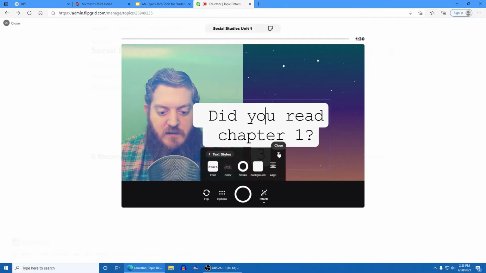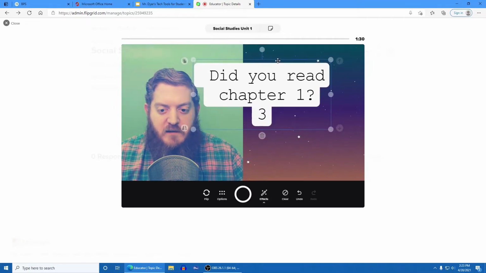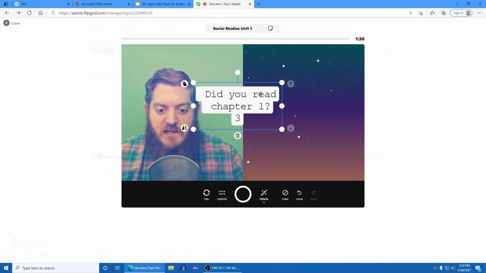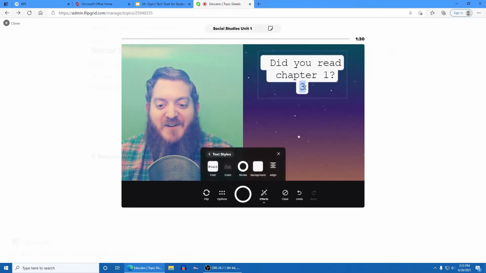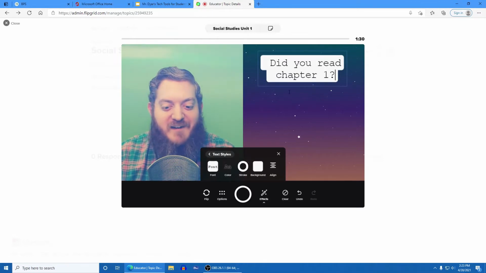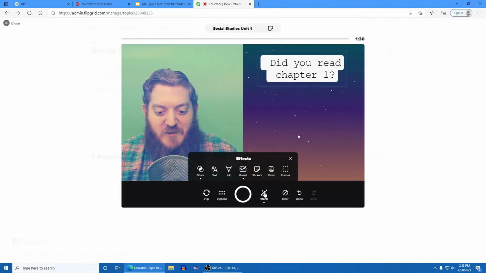So let's close that little window, and that'll allow me to move this text around a little bit. I'm actually going to shrink it some, and I'm going to put it on my whiteboard side over here. So did you read chapter 1? Oh, and there's my missing 3. Wow, Mr. Dyer's having quite a day of it today. All right, and let's go back to our effects here.